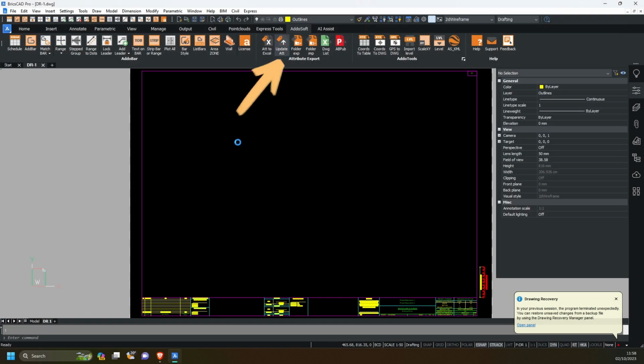Now you can press the Update Attributes button again, and you will see after a few seconds the layout name changes. This can also be done for the entire folder if needed.